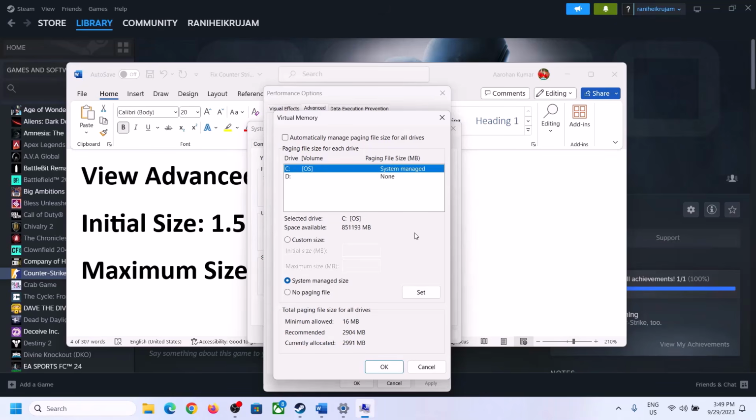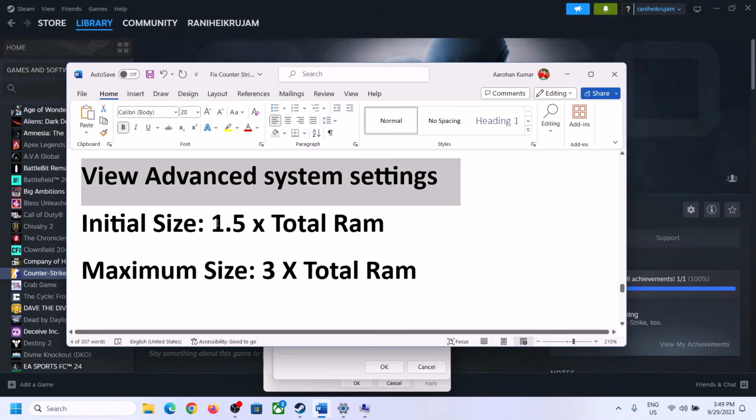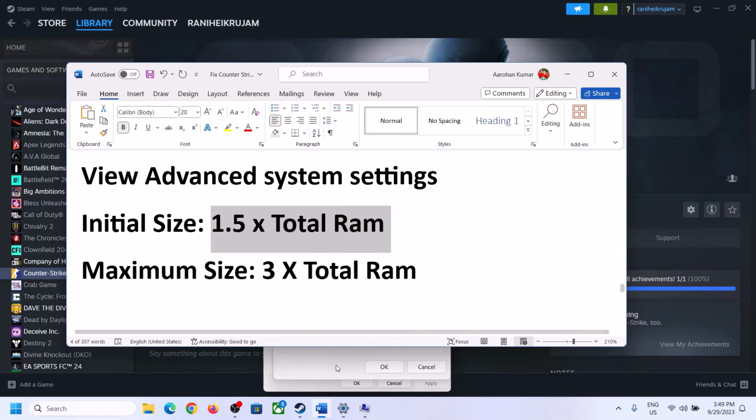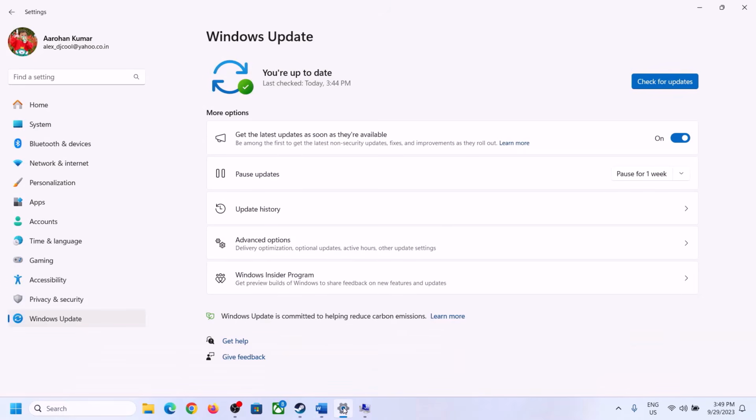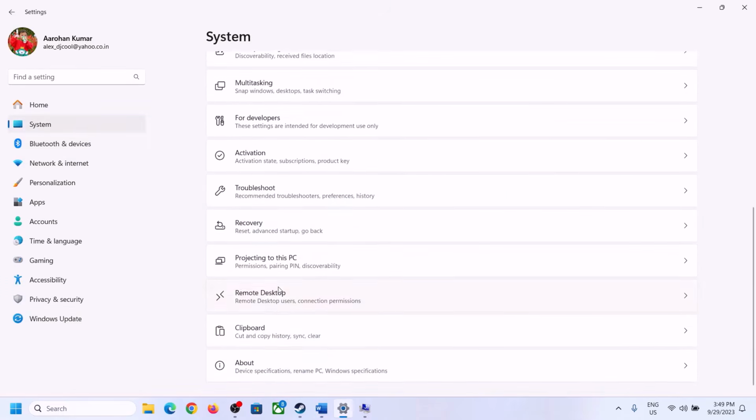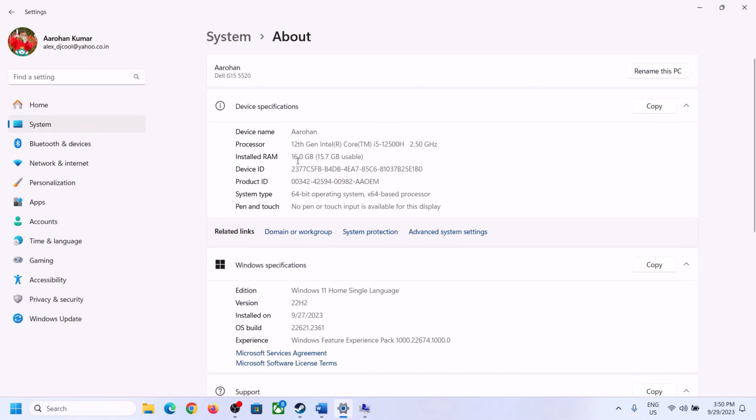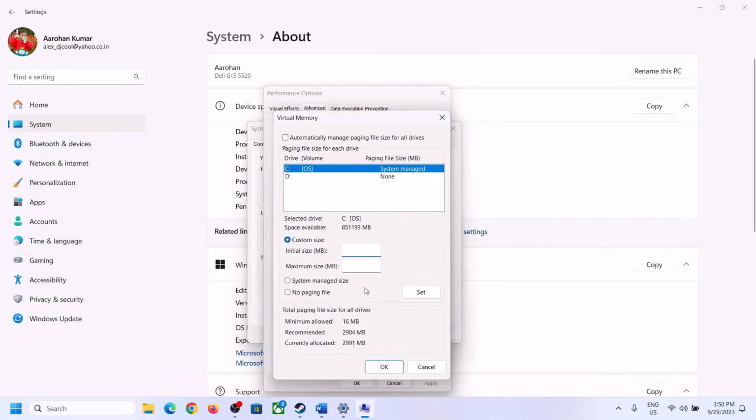Once you select the right drive, put a check on custom size, and for initial size it's 1.5 times total RAM. You can check the total RAM in Windows settings. Go to System and then About, and total RAM in my case is 16 gigabytes. So you can calculate accordingly. In my case it's 16 GB, so I will calculate as per 16 GB. First of all, we have to convert 16 GB into megabytes.